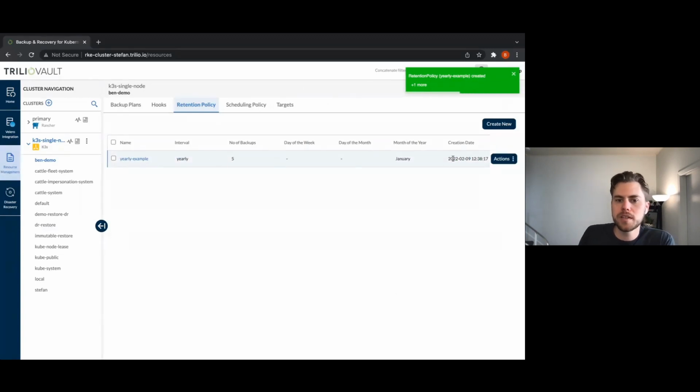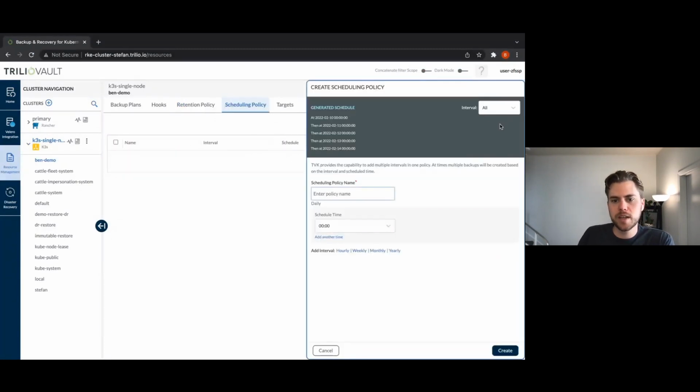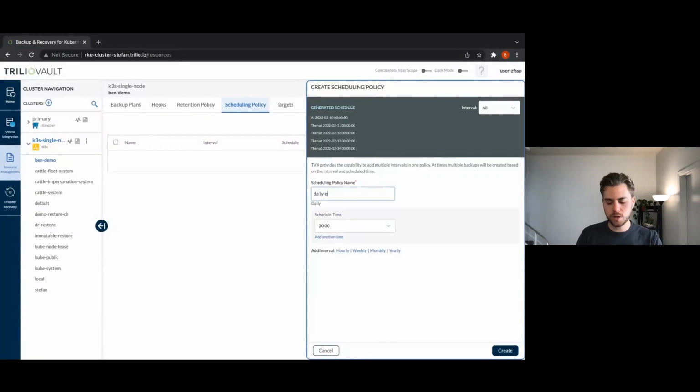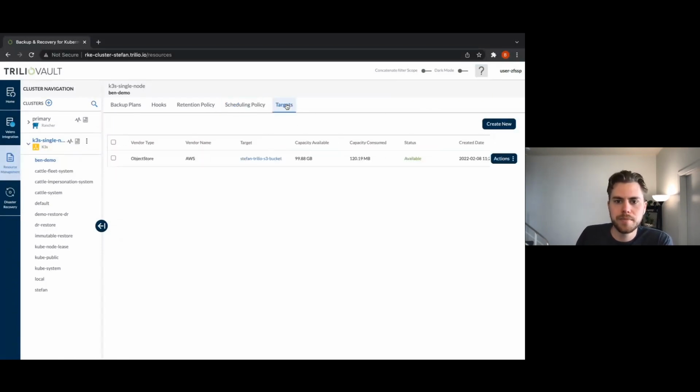And then once that retention policy is created, I can keep reusing that yearly policy for any of my other backup plans I wish. Next, we'll look at scheduling policies quickly here. We'll do a daily example. How about that? Daily backups are pretty common, and so we're going to say at midnight every single day, we want to do a backup. So here then I can add in this daily backup scheduling policy example to my backup plan. And from there, backups can happen every single day.